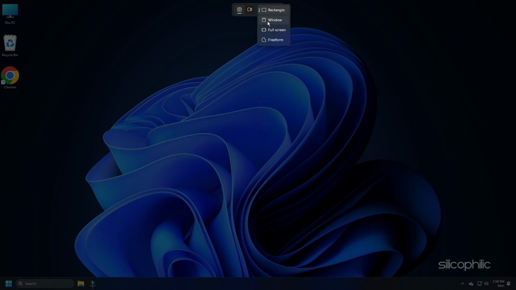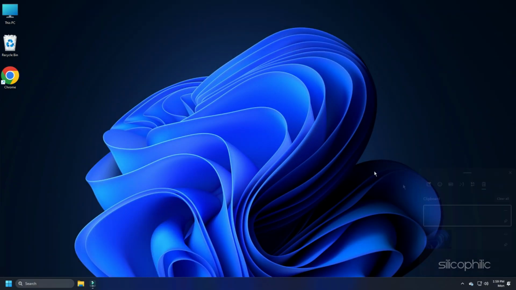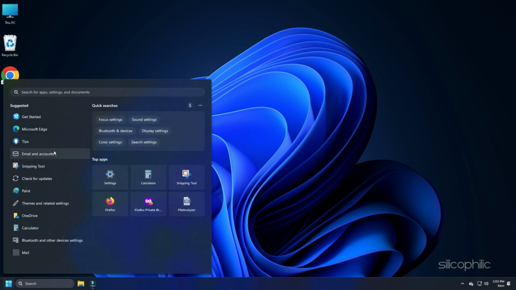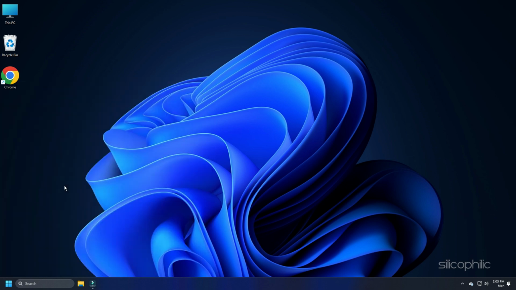Selecting the window mode, you can click on the window to capture. With the full screen mode, you can capture the whole screen. Using the free form, you can draw any shape to capture. The screenshot is copied to the clipboard and can be edited in the Snipping Tool. You can also edit the image in Paint. For that, select the image and choose Edit in Paint.